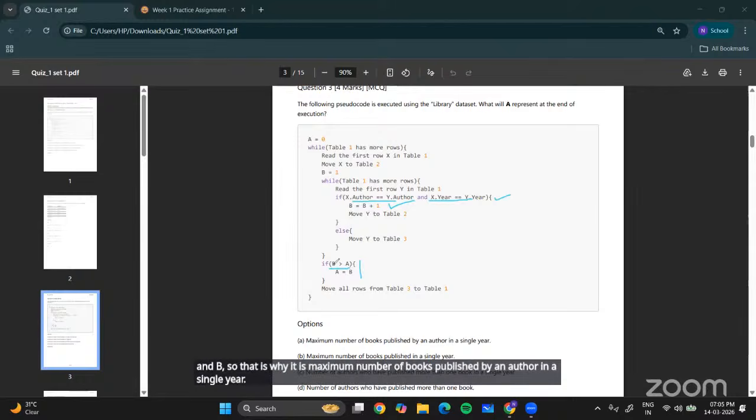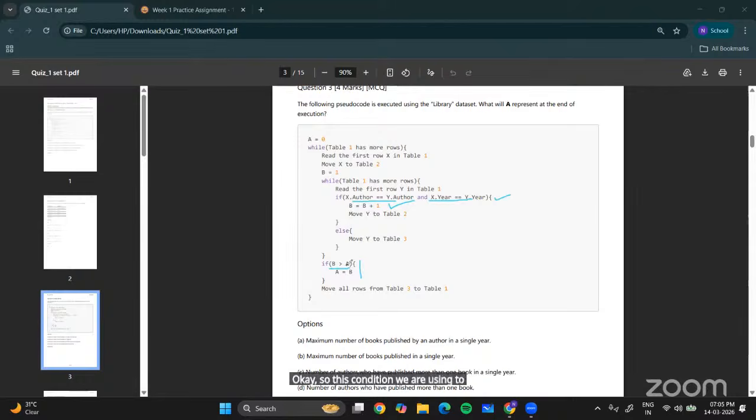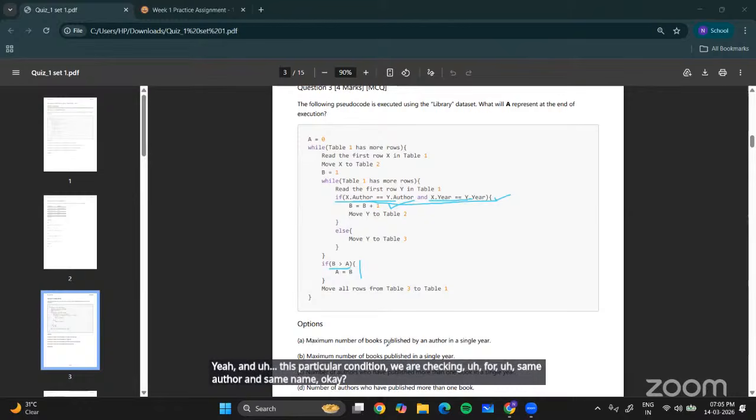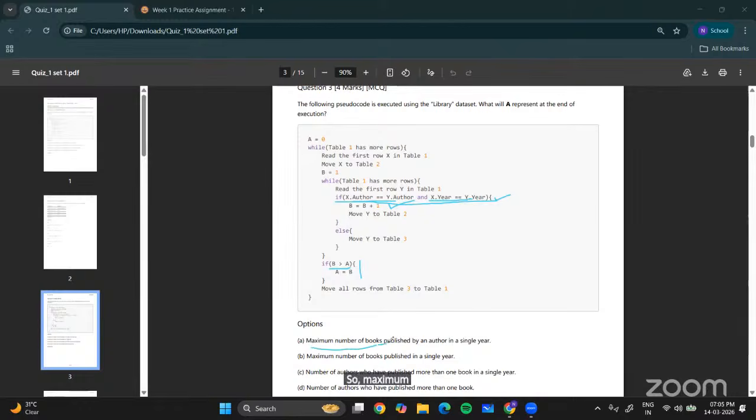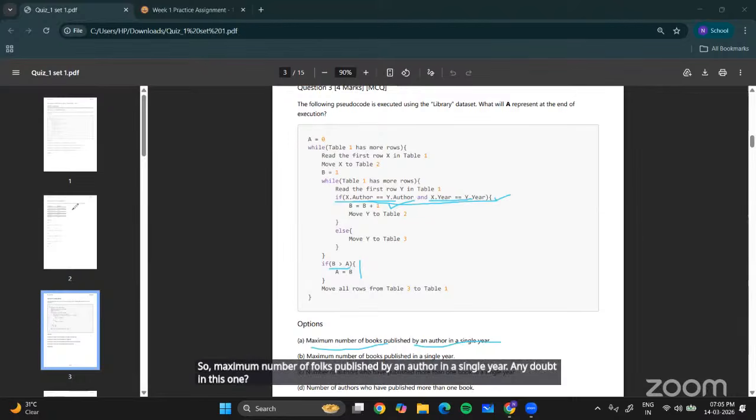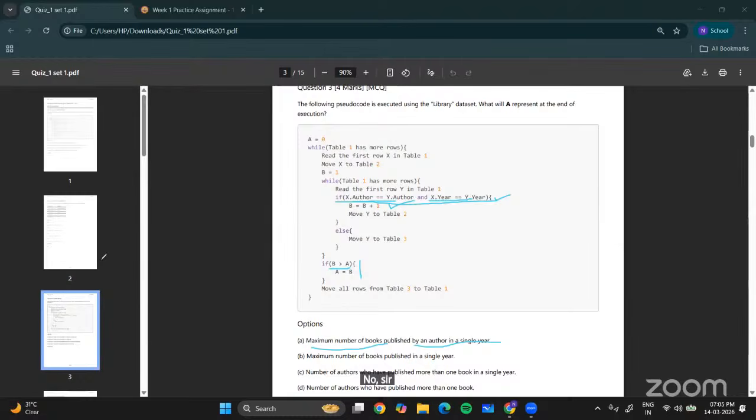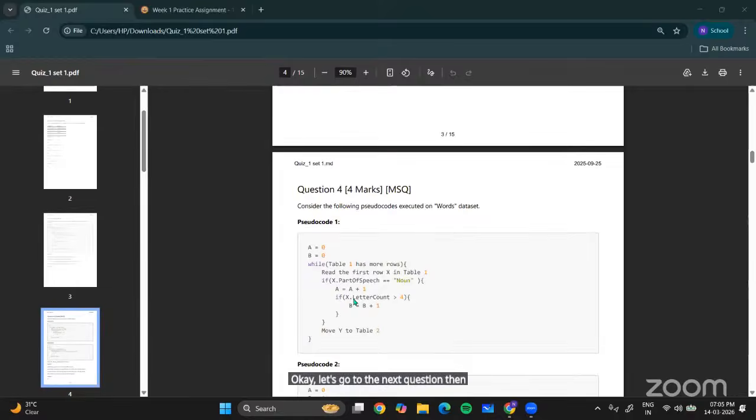Okay. So this condition we are using to check the maximum number. Yes, and this particular condition we are checking for same author and same year. Maximum number of books published by an author in a single year. Any doubt in this one? No, sir. Okay, let's move to the next question then.